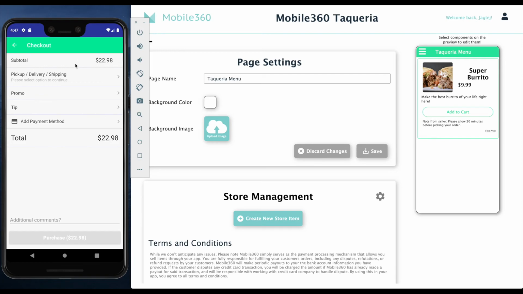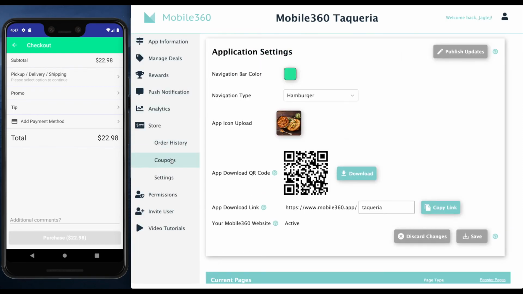And at checkout is where they can select their pickup, delivery, or shipping option, depending on what you've set up for your mobile app. They can add a promo code that you've created, and the promo codes that you can create are right here under the coupon section. If they want to add an additional tip, they can do that right there. They can add their payment method, and once they hit that purchase button, then that's it. They're all done. You as the business owner will receive that order with all of their additional selections.